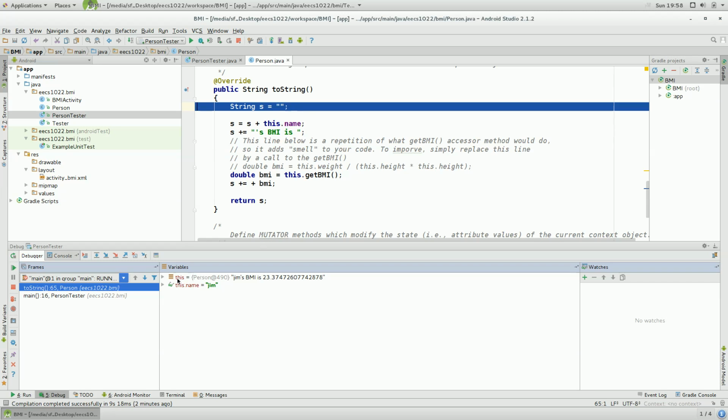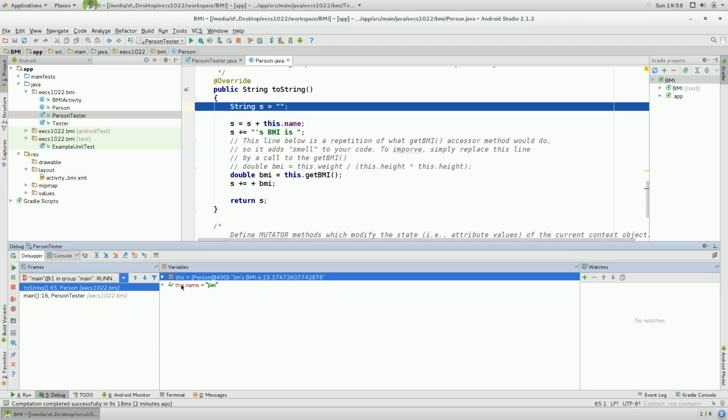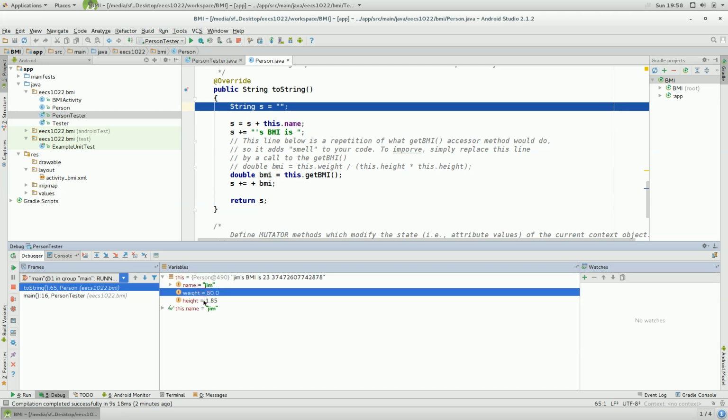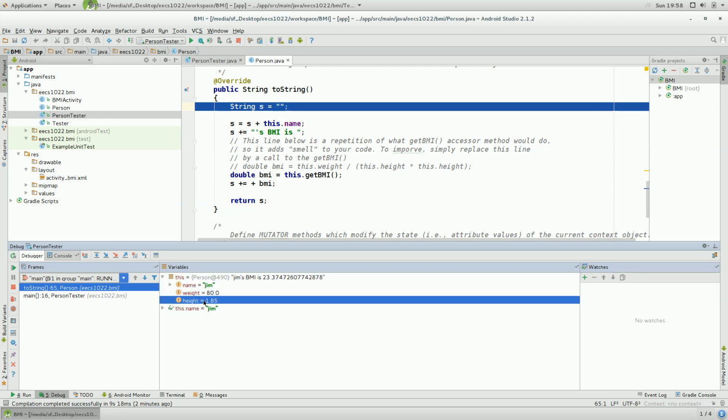In this case, you can see this is the context object. It has been replaced by P1, right? And then P1 is simply just Jim with 80 and 1.85. Okay, that's consistent with what we did before, right? And then you can simply see that over here, let's just do a little bit more.